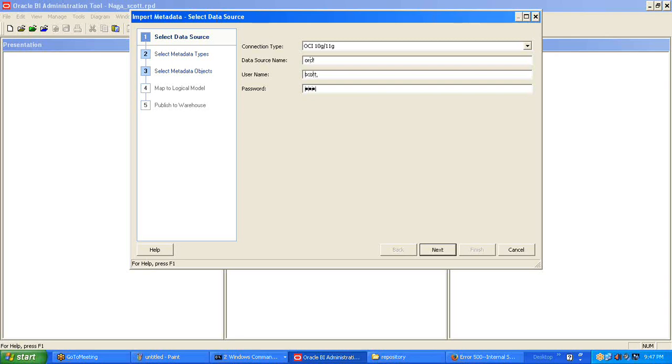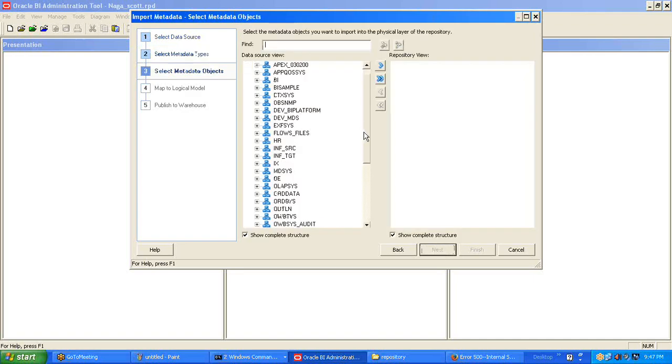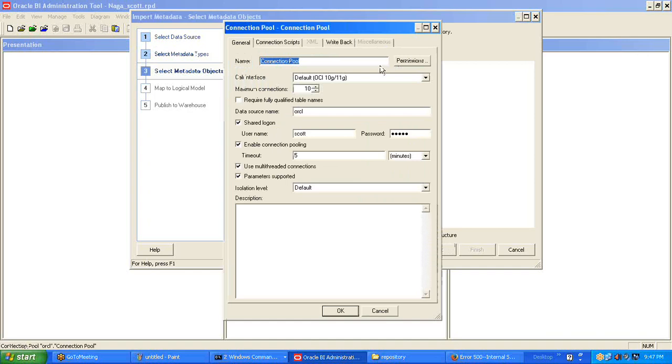Scott, Tiger, click on next. Here even foreign keys is enabled, so let me uncheck the foreign keys, which means I am importing tables and keys. Now click on next. Expand the schema, select the tables which are required, and click on import selected. Again it is popping up the connection pool, because there is no connection pool in my physical layer. Click on OK, click on finish.